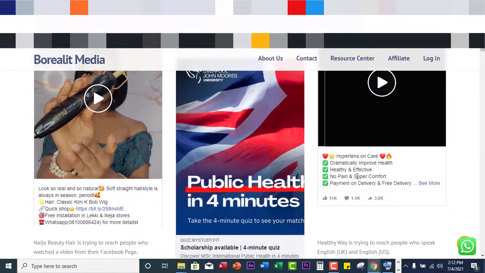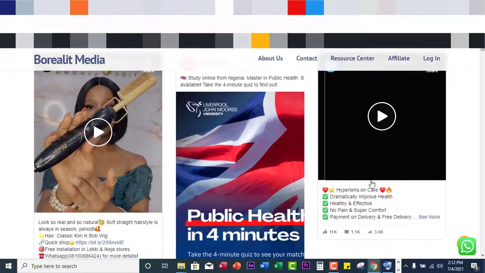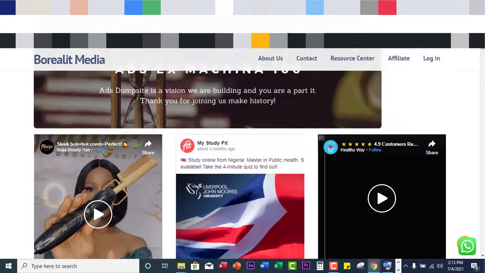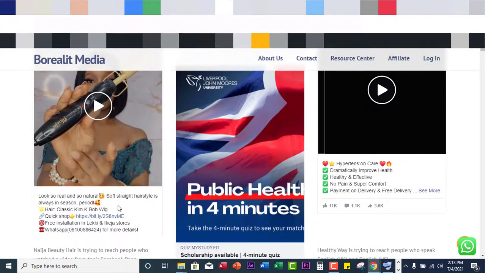So let's use this for example. A lot of people have asked me, they don't know what the ad copy is like. It's quite interesting because this right here is the ad copy. And if you need to see more of it, you just need to click on the ad itself. You just click on the ad and it takes you to Facebook.